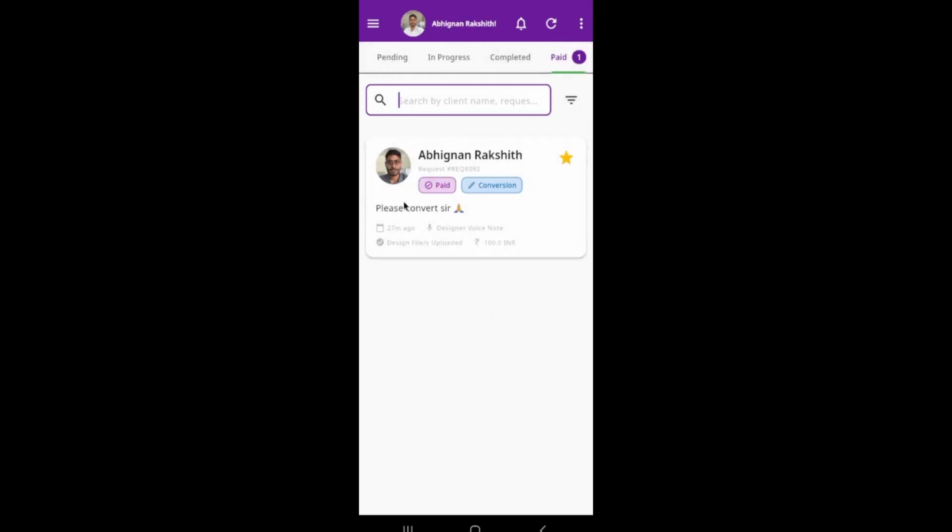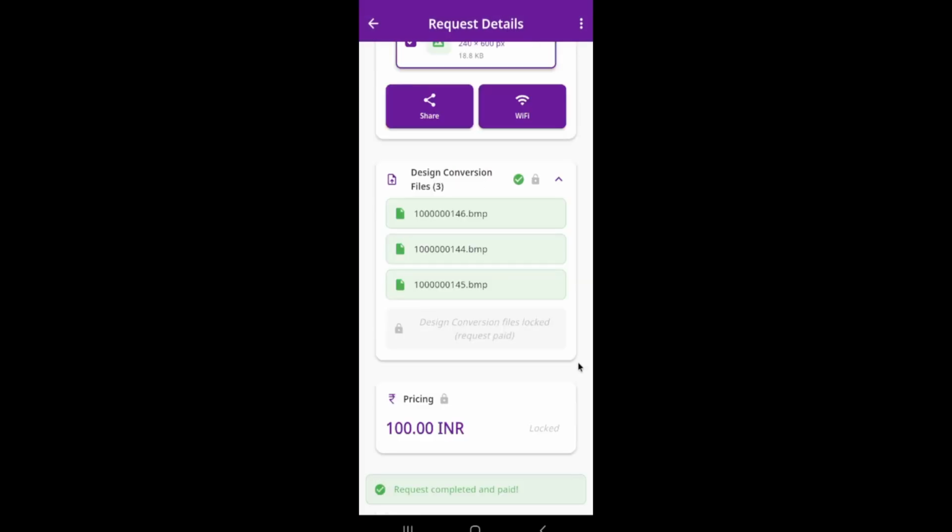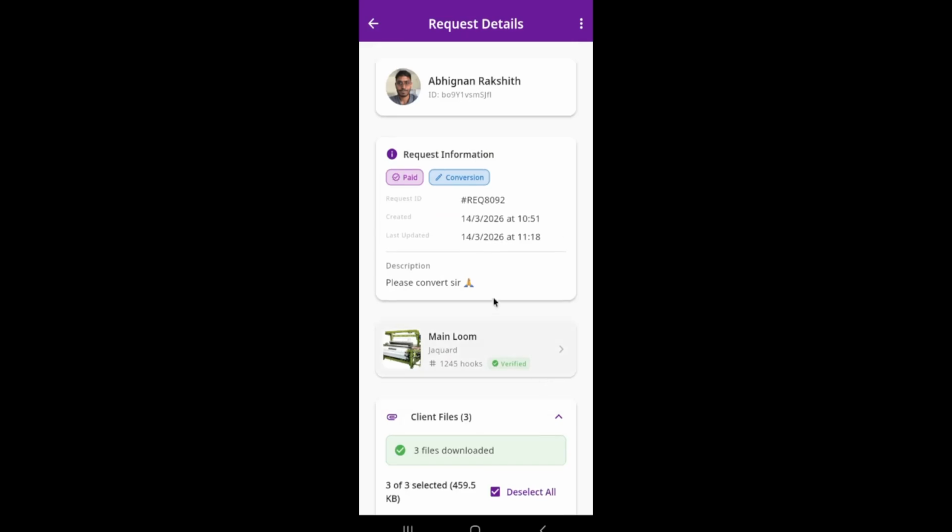That's the full request lifecycle, from pending to in progress to completed and finally paid. Managing client requests is simple once you get familiar with these steps.